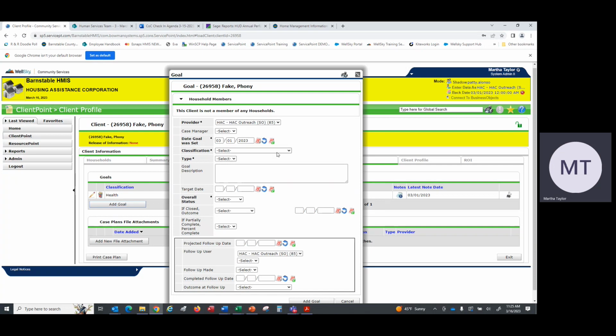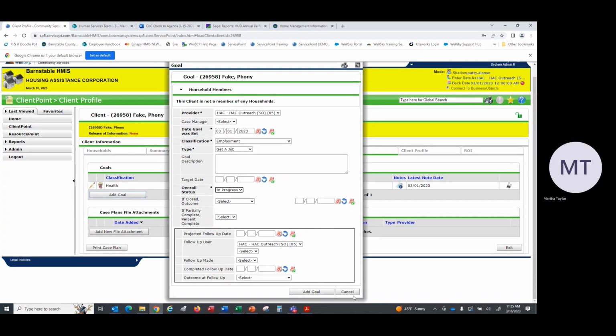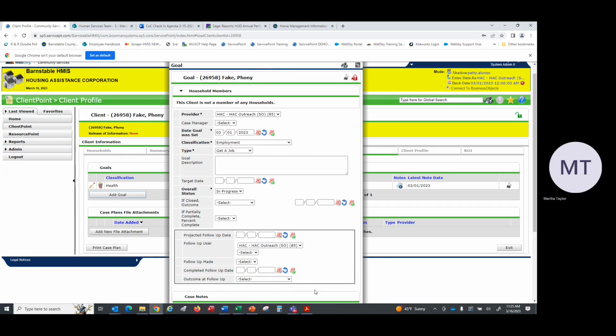the date auto-populates. And this time I'm going to say the service was employment. And the type was, they don't give you many options, the type was get a job. And the overall status, we're going to say in progress. Scroll down, add a goal.